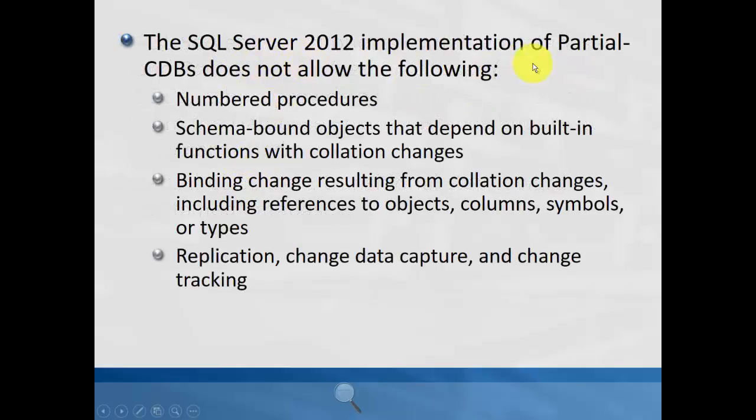SQL Server 2012 implementation of partial CDBs does not allow the following: numbered procedures, schema-bound objects that depend on built-in functions, and binding changes resulting from collation changes, including references. This is all non-English stuff, and it's still upcoming. We're going to talk about schema. Let me just fly by from there. Also not allowed are replication, change data capture, and change tracking.